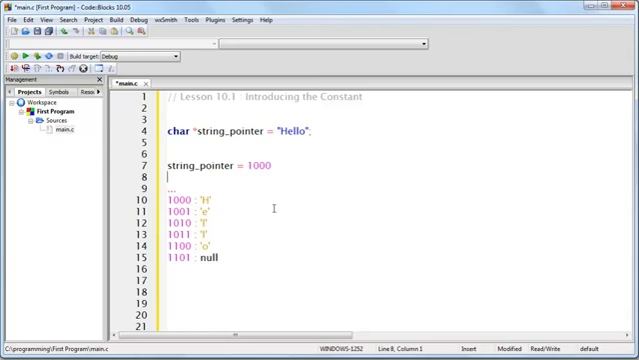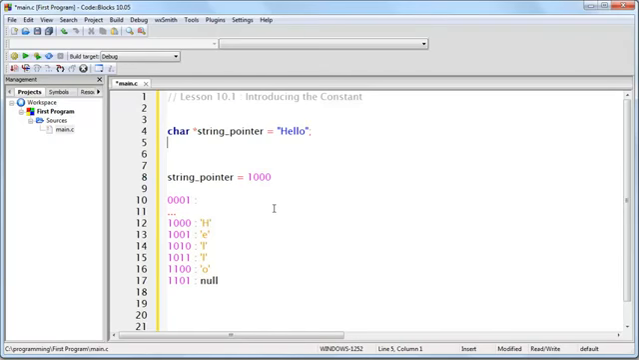But also somewhere in memory, let's say at position 1 in memory, let's say that there's another string of text. I'm going to say string pointer equals world. Okay.